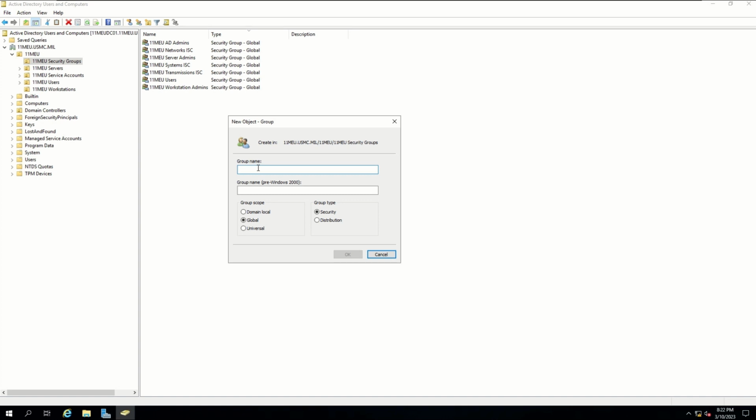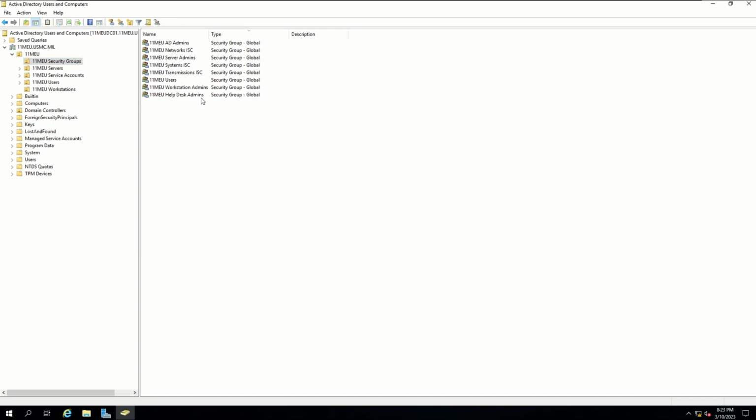And we are going to go ahead and create a security group for our help desk admins. Let's go ahead and type in 11mu help desk admins. Once you're done, click OK. And then you can view any of the members. If you open this up from here, you can also add members from this location right here.